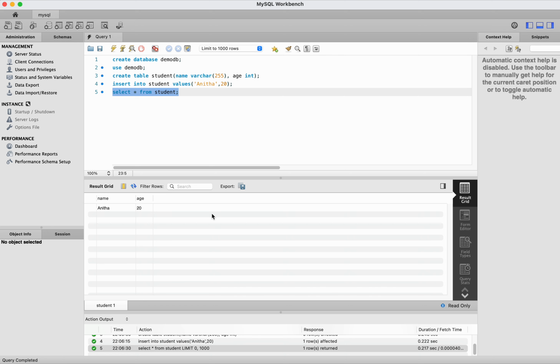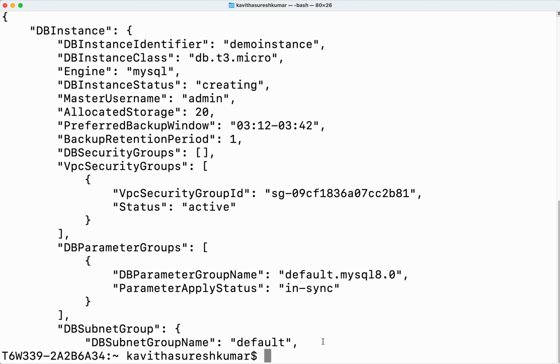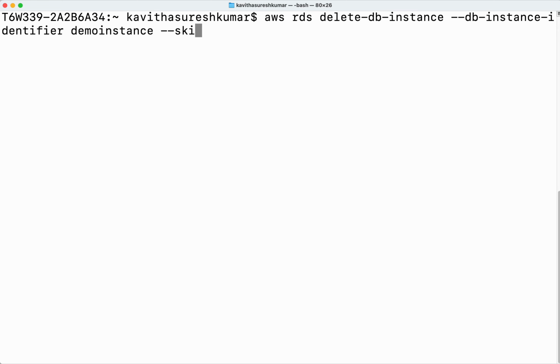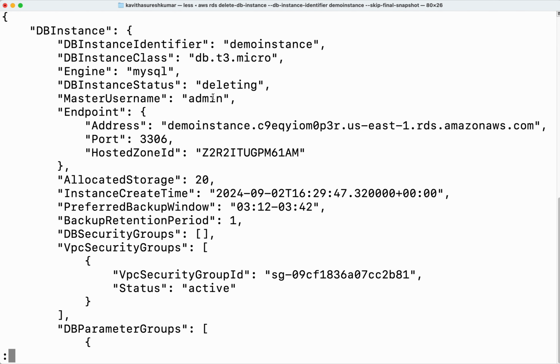So now what we will go and do is, using the CLI, let's delete the DB instance that we created. aws rds delete-db-instance. We need to give the DB instance identifier, which is the demo instance. Okay, then we need to give skip final snapshot. Press enter. Okay, we could see the DB instance status is deleting.